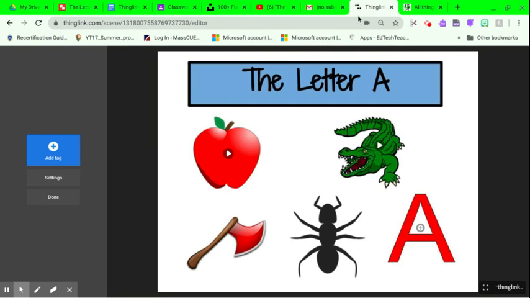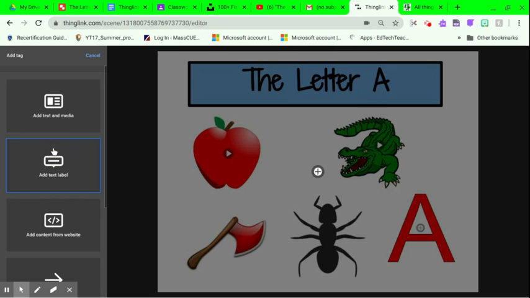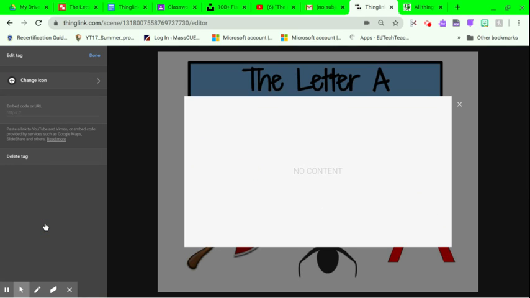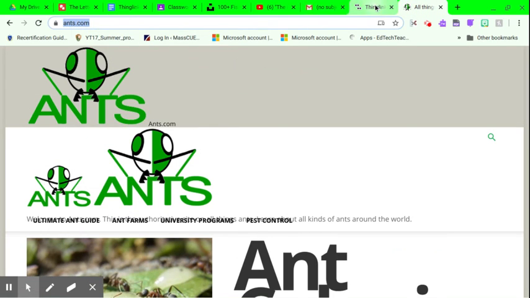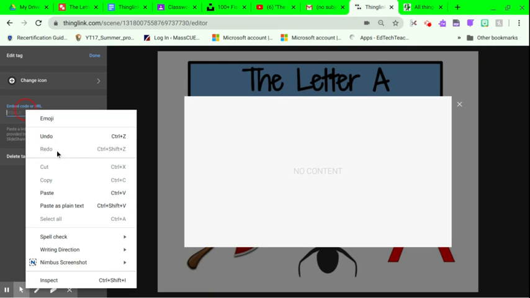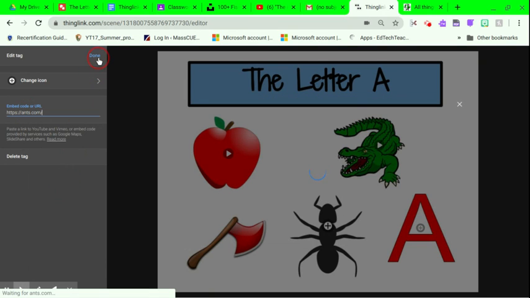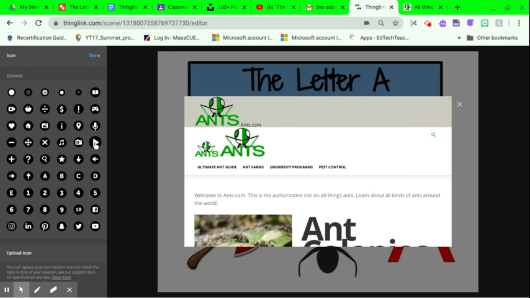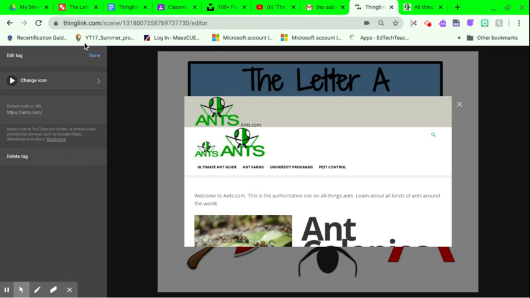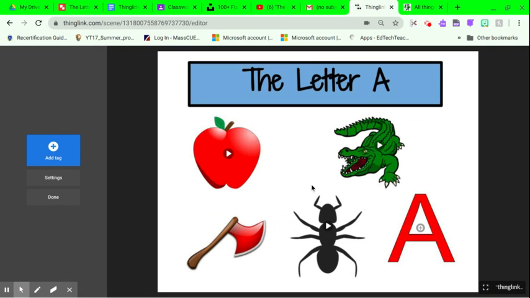So let's say for my ant, I want to link it to a website. So I just go to add tag again. I can click and drag it over my ant. I want to add content from a website. And then I'm going to go to my website, ants.com. I'm going to copy. And I'm going to paste in there. And then I don't want to forget to change my icon here. And I select my icon and I'm done.